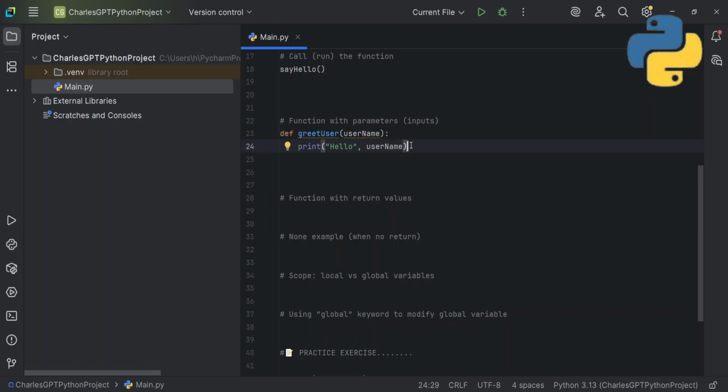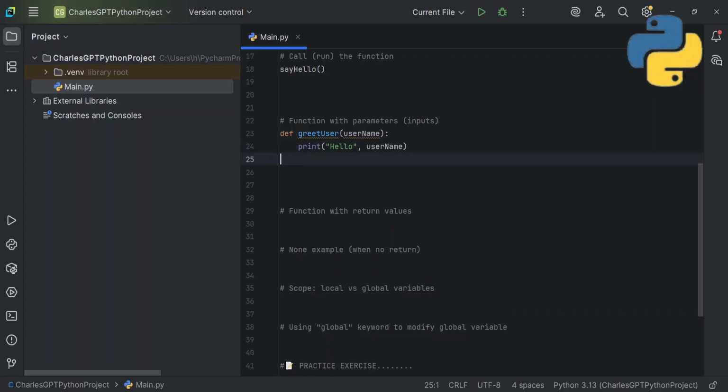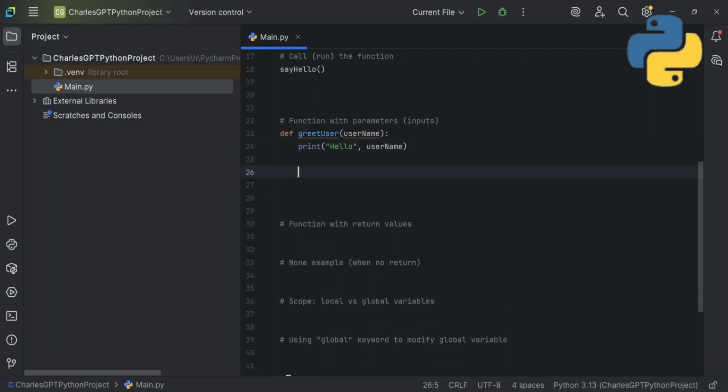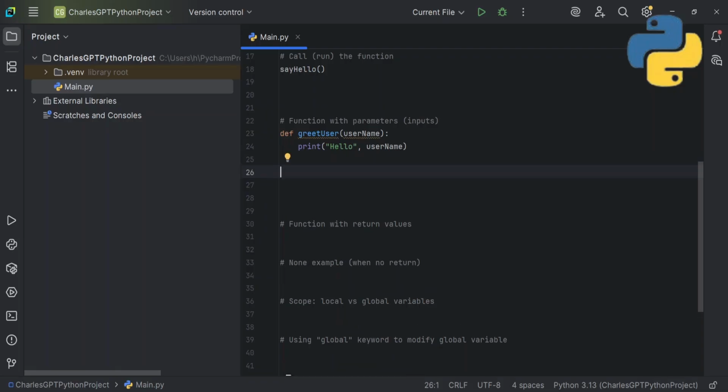Now if we want to call the function, anything that is inside this that is still indented, Python assumes that it's part of the function. So if you want to leave the function, you have to click backspace so you can write your code outside the function.